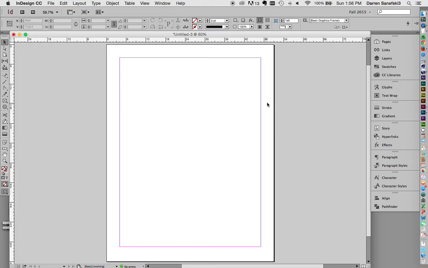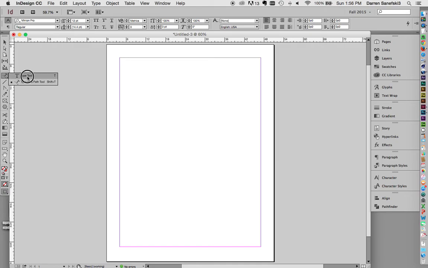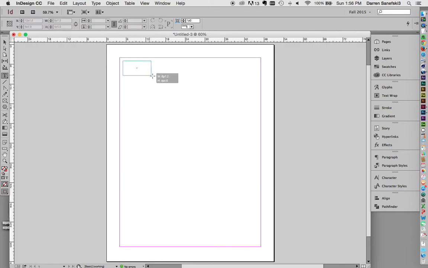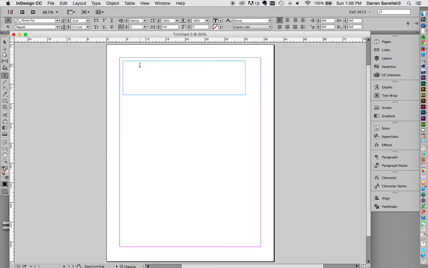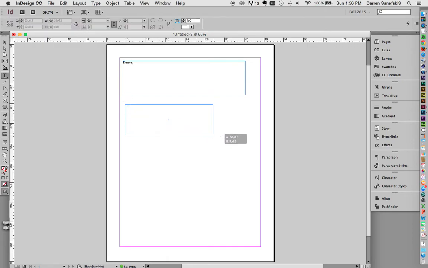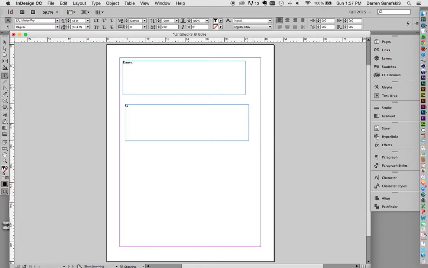So let's look at typography here, and let's create a type box. I'm going to go to the type tool. I don't need to do type on a path right now. And say I wanted to do a word mark of my name. So I'm going to create a text box right here, and I'm going to type in Darren. And instead of doing my first name and my last name in one text box, I'm going to do them in 2 separate text boxes. So I'm going to create another text box and type in my last name. So a word mark is the display type on your resume.